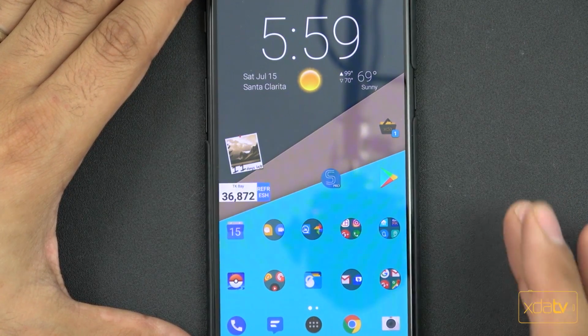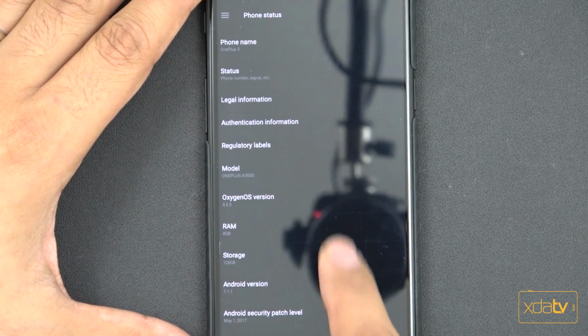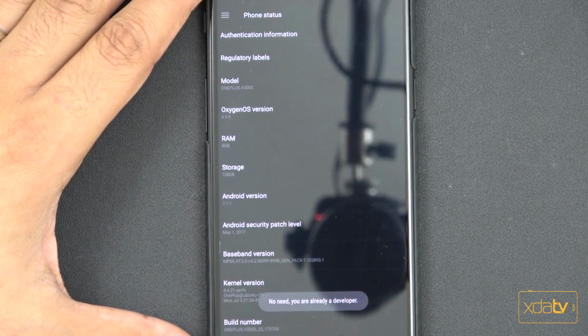First thing we need to do is enable USB debugging. We do that by going into settings all the way down to About phone and enabling developer options. Keep clicking 7 times on Build number. Once you have that, it says that you are a developer.